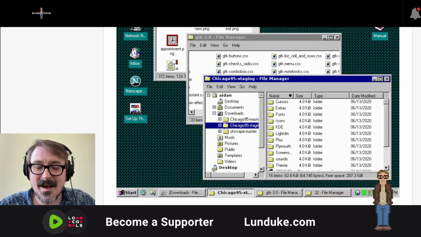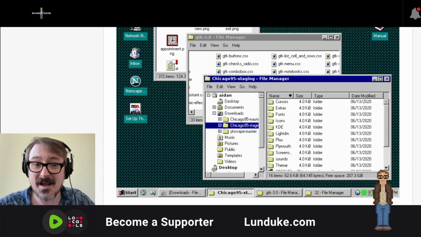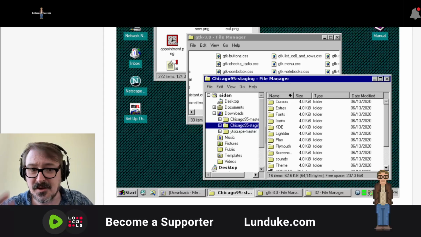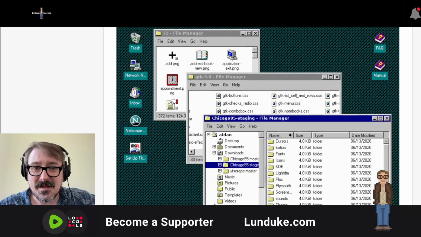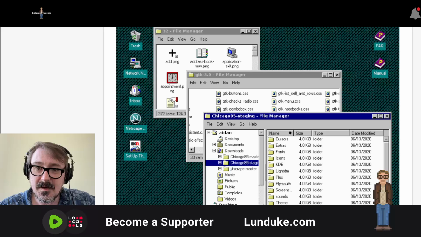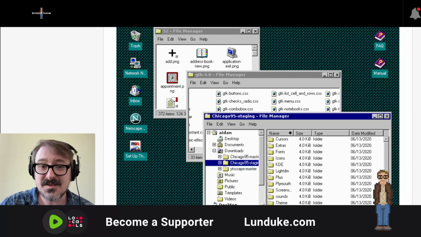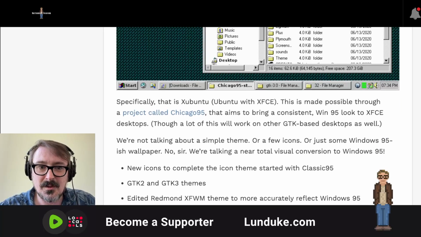Everything. Oh my gosh. This is good. A lot of this work comes from Chicago 95. I link to all of it so you can go to the GitHub pages and grab all the tools and the themes and everything. But oh my gosh, it's Windows 95. There's one or two not pixel perfect parts of this, and people will find it and point it out, and it could use a little bit more work still, but by and large, they did a phenomenal job with the controls and everything.